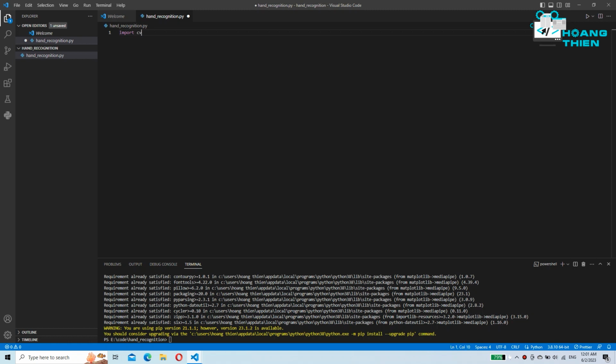Data collection. Hand gesture recognition typically requires a dataset of hand gesture samples. You can either find pre-existing datasets or collect your own. Using a webcam or a video recording device, capture a variety of hand gestures from different angles, lighting conditions, and backgrounds. Label each gesture with the corresponding class or category.